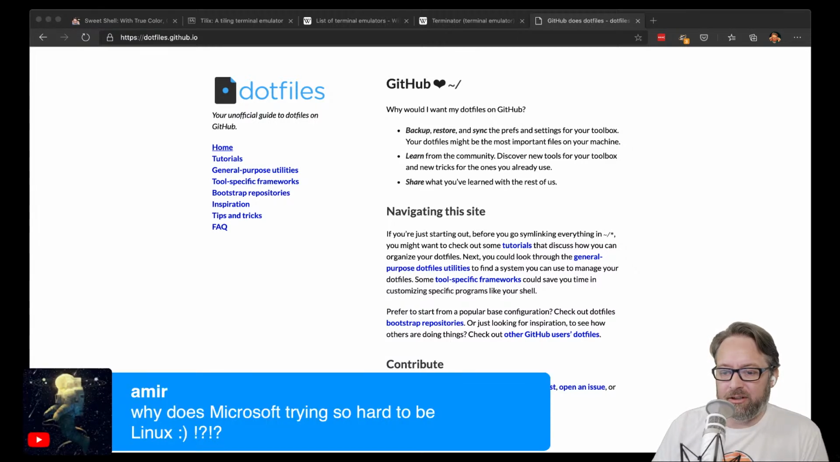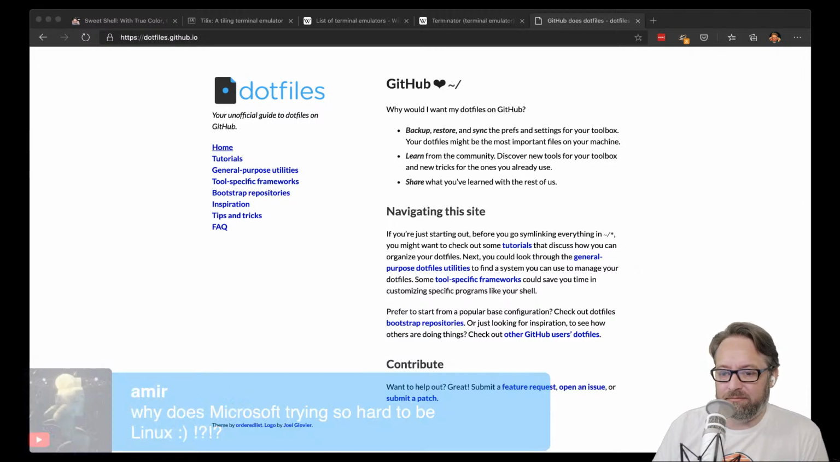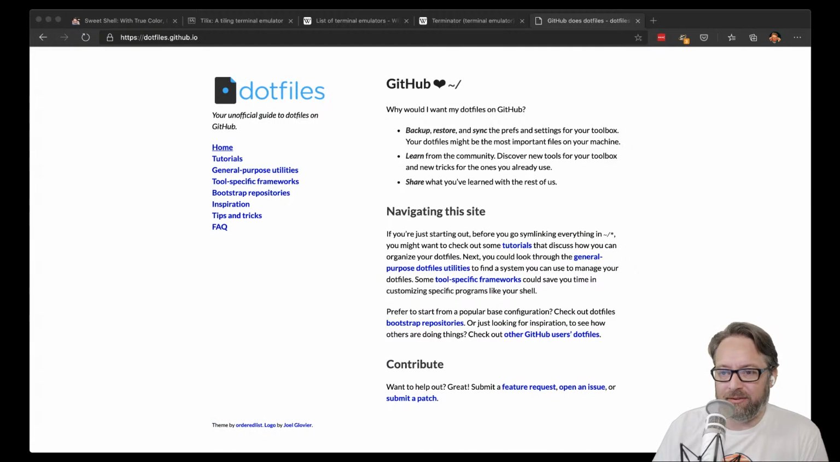Why does Microsoft try so hard to be Linux? Because Linux is awesome, and Microsoft wants to support awesome things, I guess.